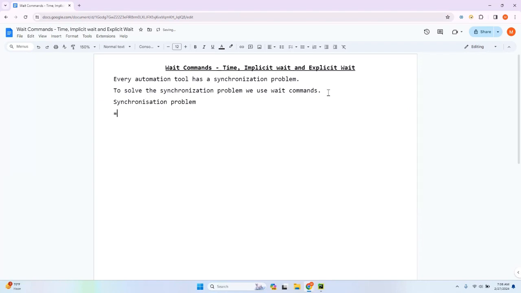When I say a synchronization problem, you have seen it previously. Whenever you are executing any script, you face no such element exception, element not clickable exception. These are the exceptions you face whenever you are trying to automate a web application. Let me make you clear with these points.